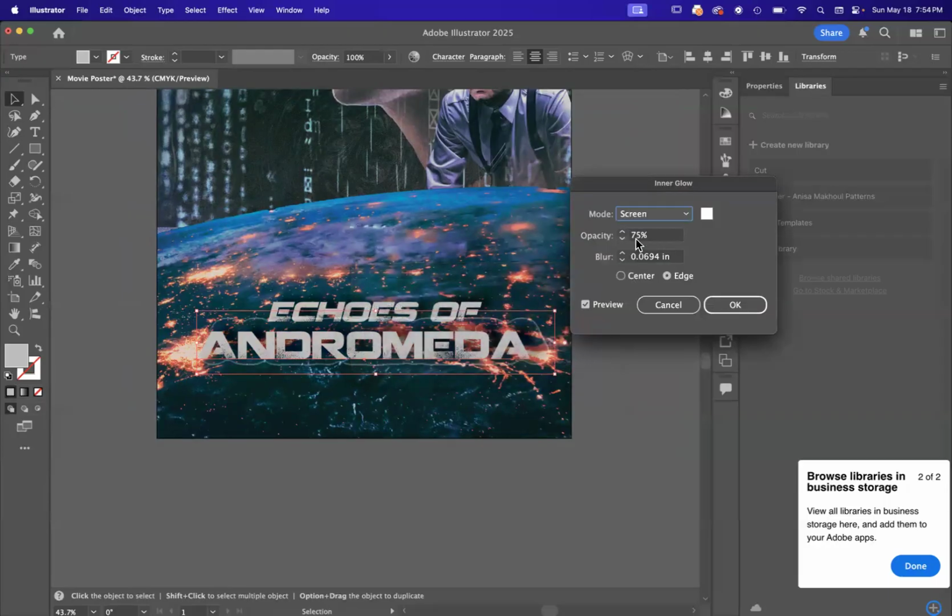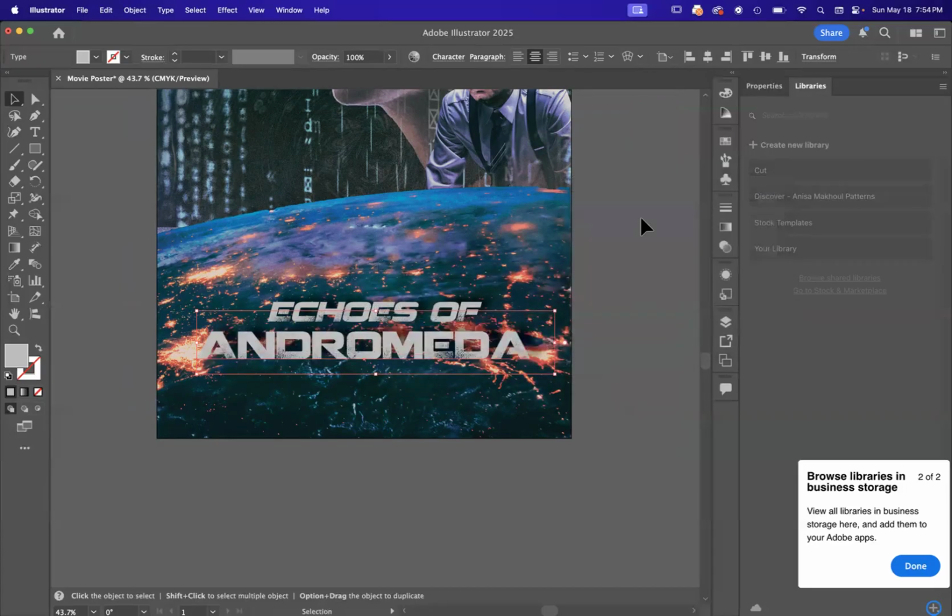Oh, except that looks weird. Let's see. Inner glow on the edge looks weird, and that one looks weird. Okay, so that's a no-no. All right. That's okay. Sometimes things don't look good.